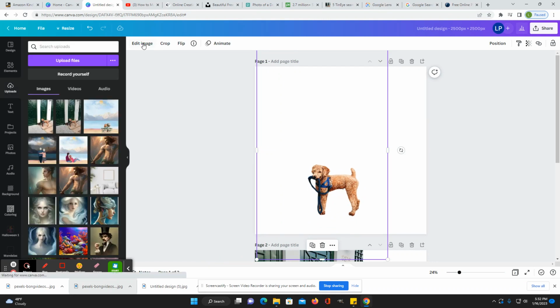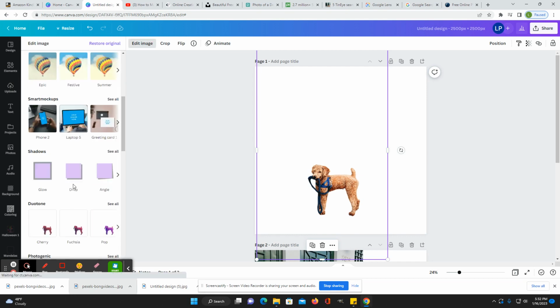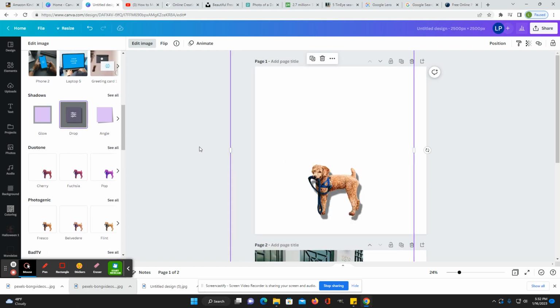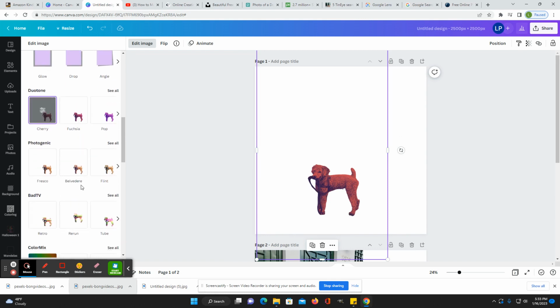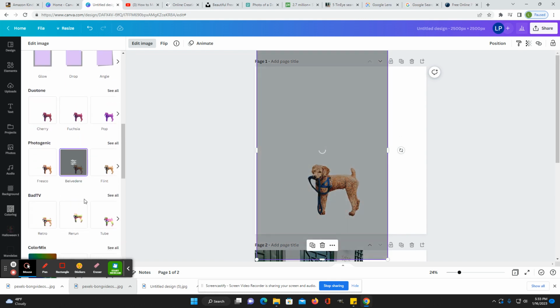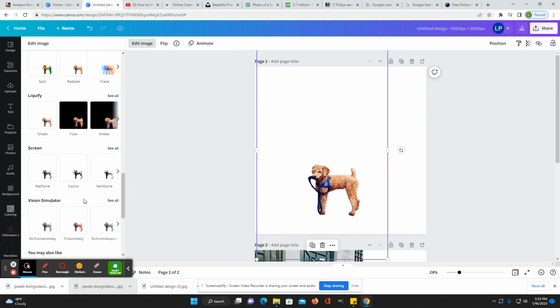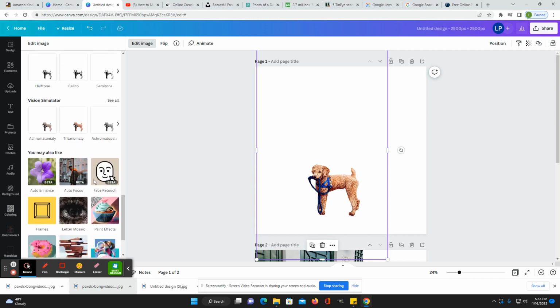You can use different filters, shadows, add a drop shadow on it. Use the duotones, filters, color mix, liquify. I mean, of course, Canva has a lot of other things. Oh, look at, they even have a new one, face retouch.